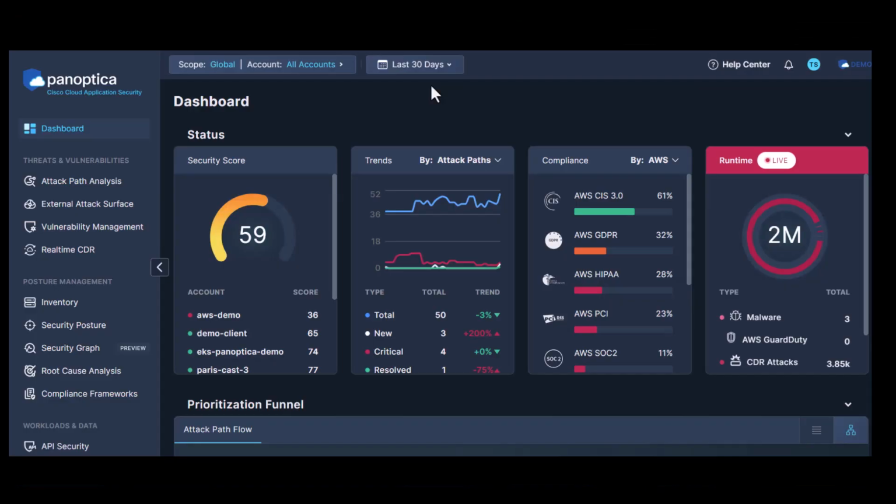Okay, so let's now take a look at how we can protect ourselves from cryptojacking using Panoptica, or Cisco Cloud Application Security. Initially, I'm actually going to do things a long way to show a unique and important feature of Panoptica that really speeds up the process.